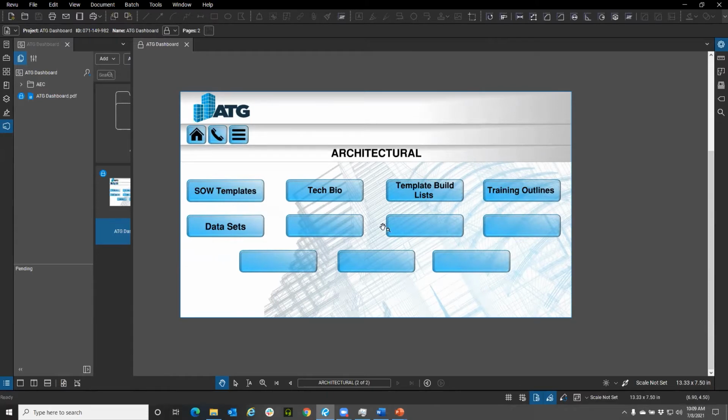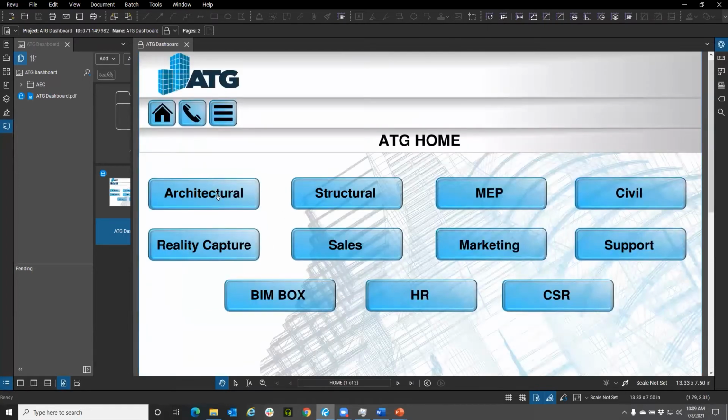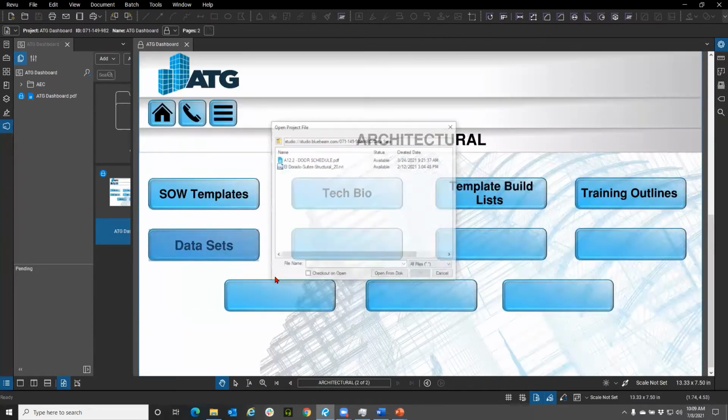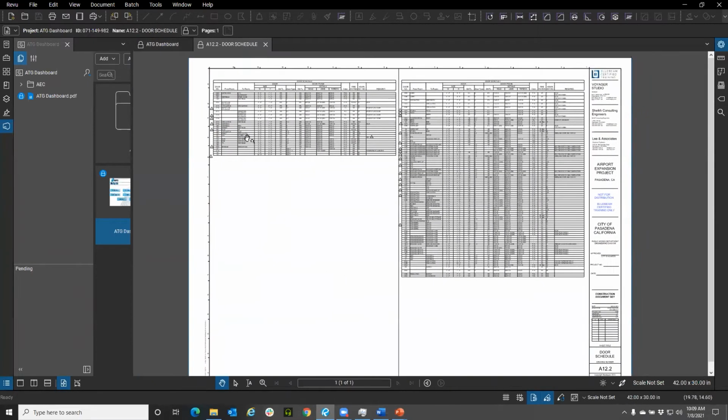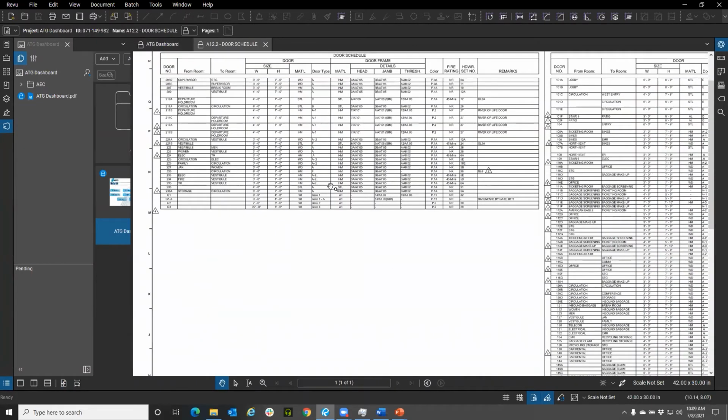So maybe I want to go through and look at my training outlines or my data sets. I can easily just click home, say, hey, I want to look at my architectural data sets. And from here, it's going to pop open my data sets. Maybe I want to open up this door schedule, which is the data set, just to gain access to some of the information from here as well.